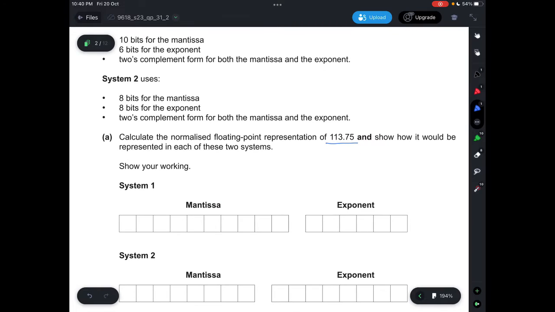Here we can separate it into 113 plus 0.75. Because this is 0.75, we can immediately know that this is 0.5 plus 0.25, and both of these belong in the rightmost 2 bits. So these two will be reserved for 0.75. We can then start on the left, on the third bit from the right. This will be 2 power of 0, all the way until 2 power of 7.